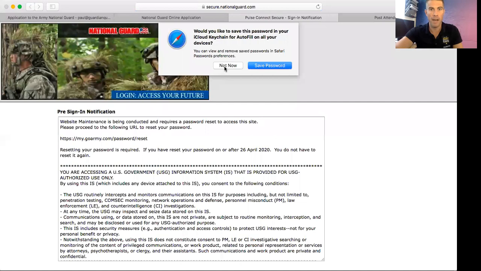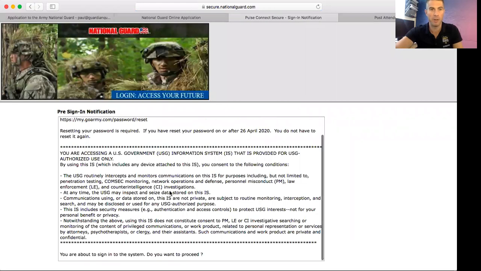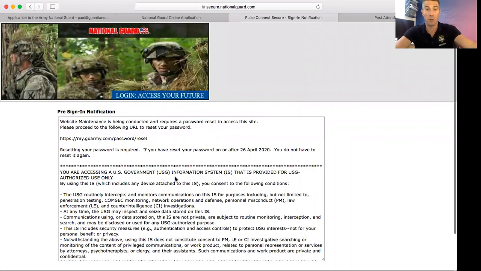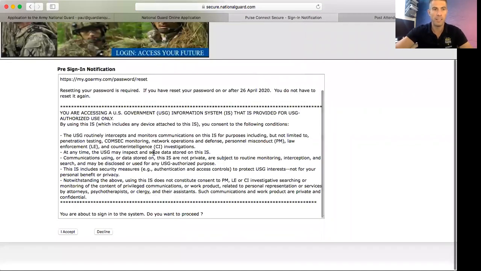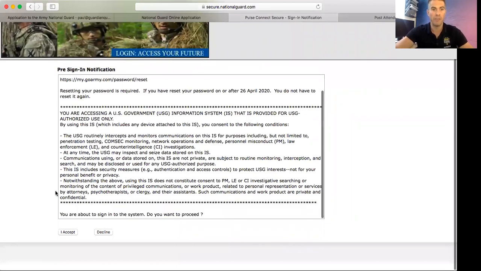All right, I'm not going to save that to my computer, just in case I need to get onto it from a different computer. So I've entered a password. Make sure you write down your password. That's super important. And then the next thing that's going to happen is you're going to get a pre-sign-in notification. Go ahead and accept that.